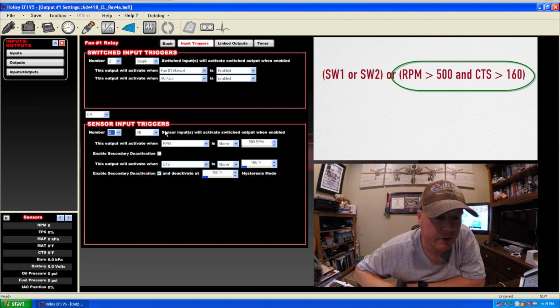Same thing up here, you've got either single or all. In this case, I've got all because I want the speed above 500 and I want the coolant above 160 before this fan turns on. So if the coolant drops below that, the fan will turn off, or if the speed drops below 500, the fan will turn back off.